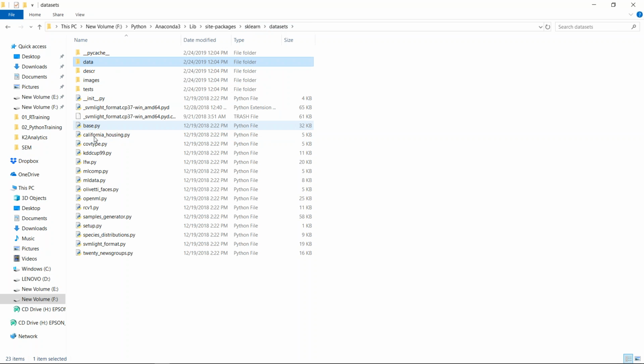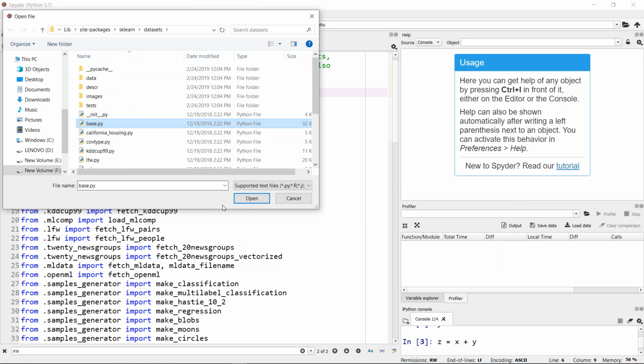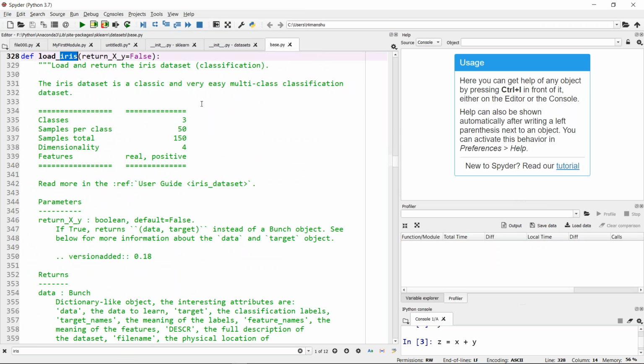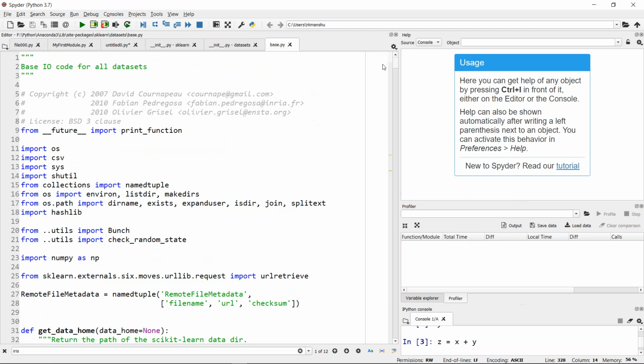In this datasets folder, where is my base? This is base.py. A .py file is a module. So we'll open base.py now. Base.py. And here you see the first function is load_iris. Okay. Because we were in search mode, it directly jumped there.